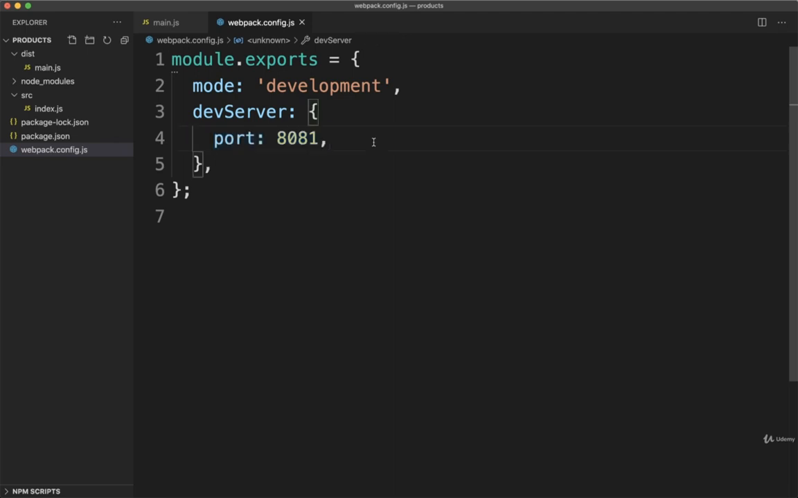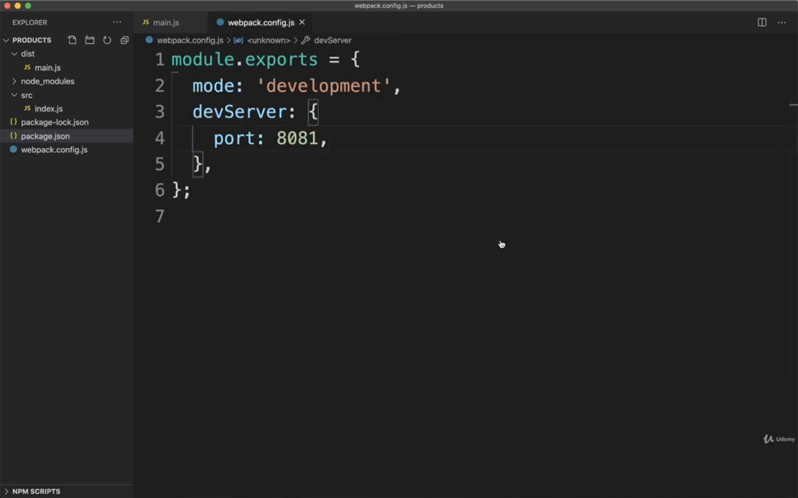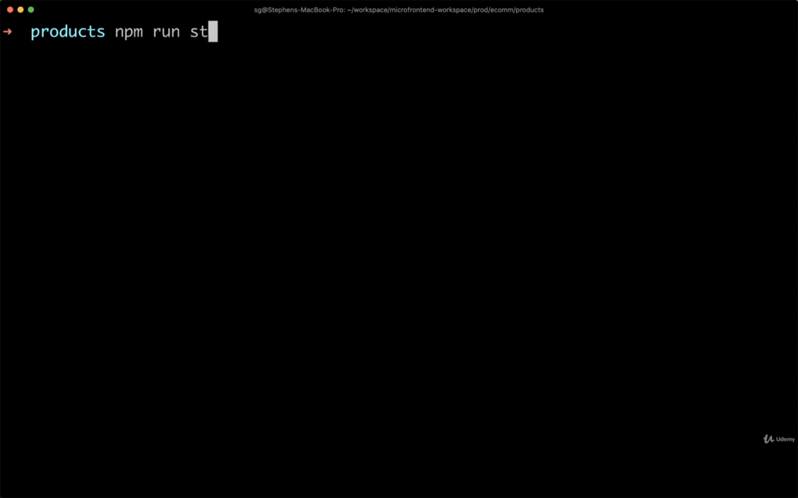I'm going to save that file, and then to make sure that I run Webpack with dev server enabled, I will also go into my package.json file. I'm going to find the start script again, and I'll update the command to webpack serve, like so. I'll then go back over to my terminal, and let's run npm run start once again.